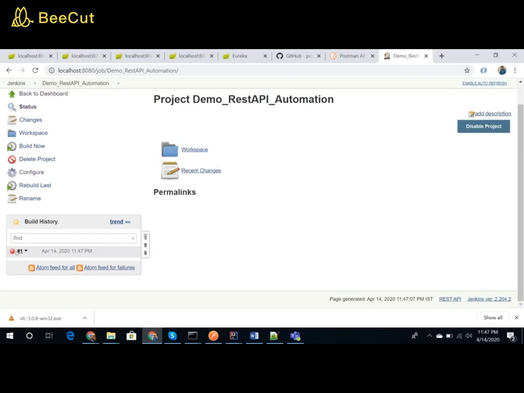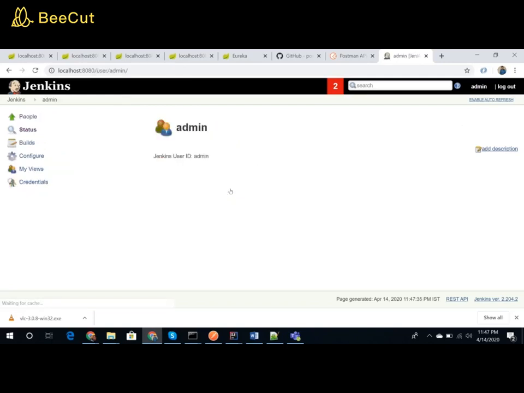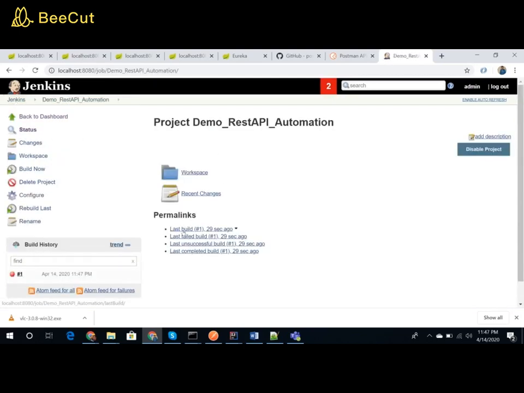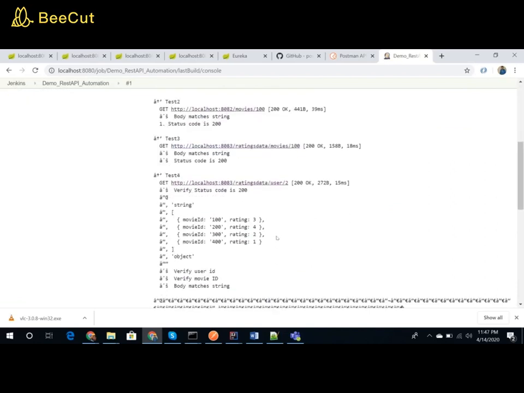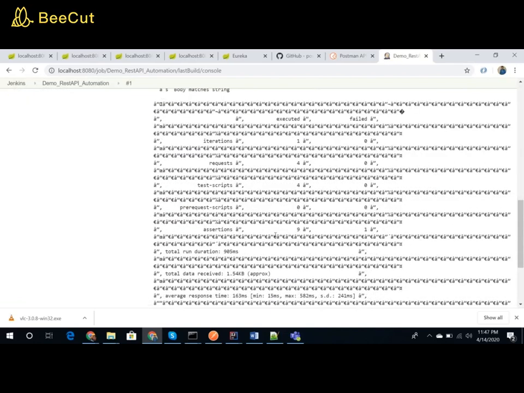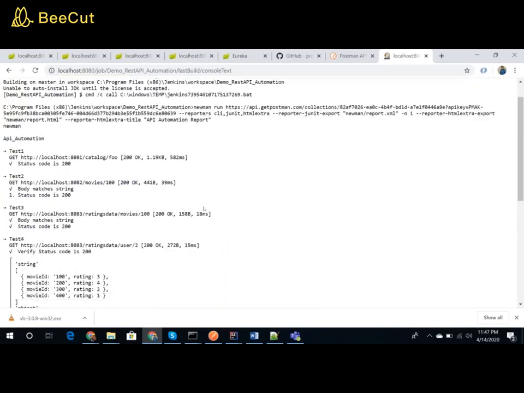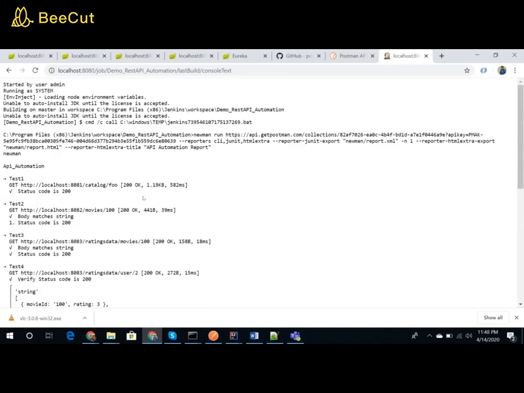So this is how our execution has been triggered. As one test case is failing, that's why it's denoted by the red ball icon. This is our last build and this is our console output. Jenkins is not giving the output in a formatted way, but you can check from here that this was our execution that has been triggered, the execution report.